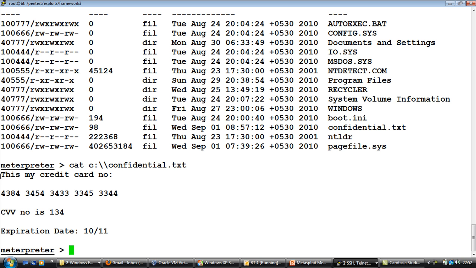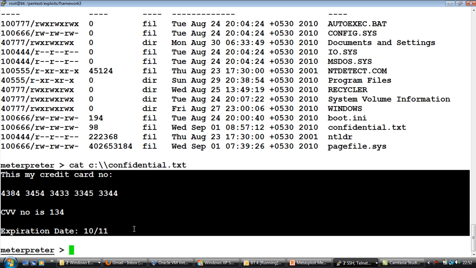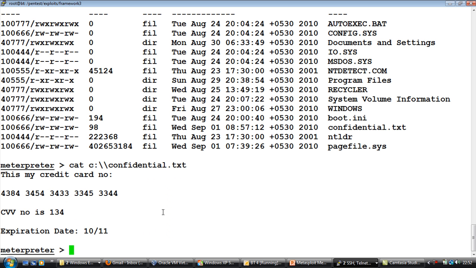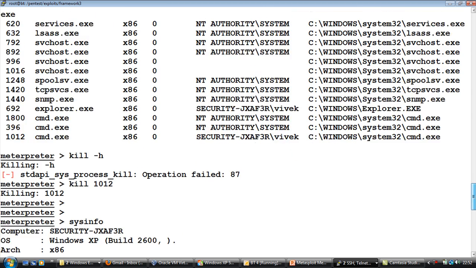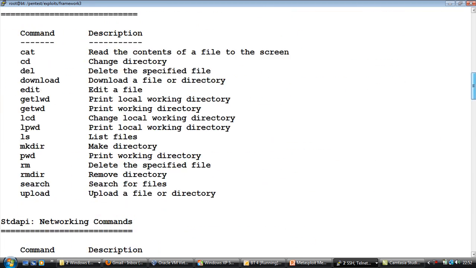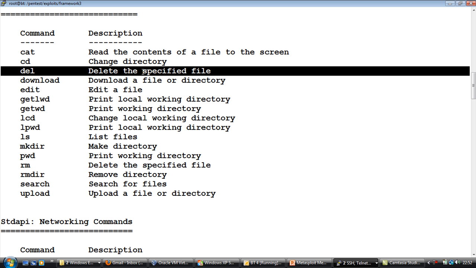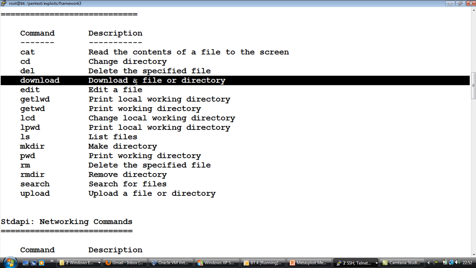Interesting. If you notice, there is a credit card number here, CVV and expiration date. Well, I guess you've always been warned against storing important sensitive information in the clear on your drive, and this is one of the reasons why it is such a bad idea. Now, going back, we've looked at cat. Well, cd and del are very simple. Del is to delete a file. You can also download a file by using the download command.